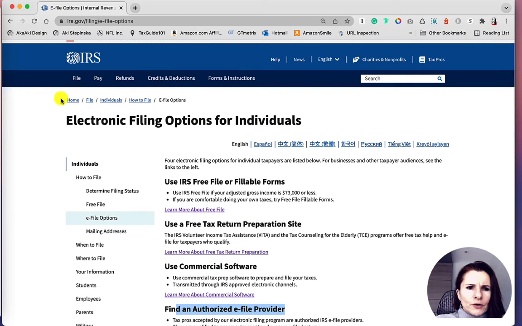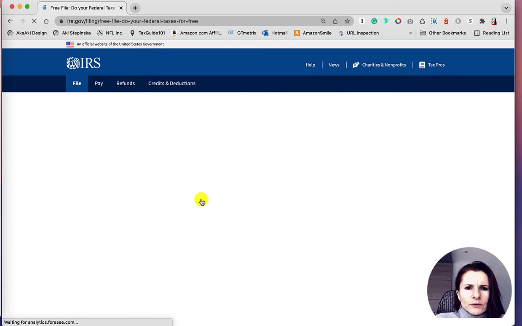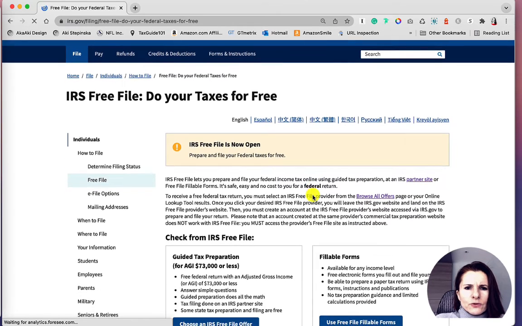Now I want to mention here at the very top, you have these breadcrumbs. This pretty much shows you where you are currently on the IRS website, so you can jump quickly to a prior screen. So let's go through the IRS Free File options. If you click learn more about Free File, it will take us to the main screen.